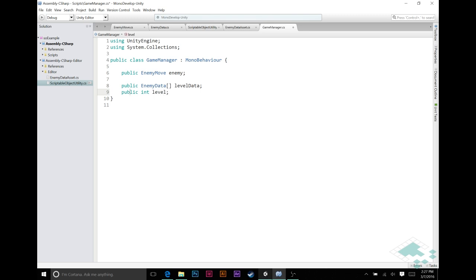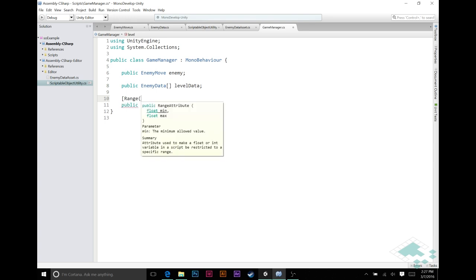I'm actually going to put in a quick attribute here. I'm going to say range 1 to 5. And all that's doing is saying that we can only go between levels 1 and 5 right now, because I don't want to accidentally put in a negative level or something crazy high and, you know, something that doesn't make sense.